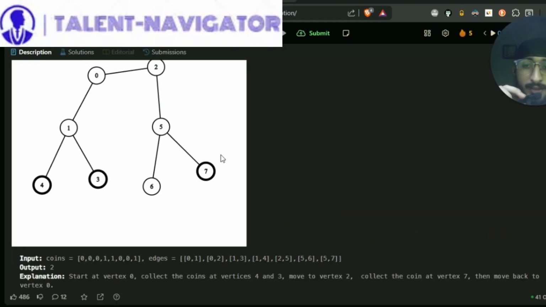That's one example. Then another example could be this one, where we have been given this tree, and the coins have been placed on the nodes 3, 4 and 7.